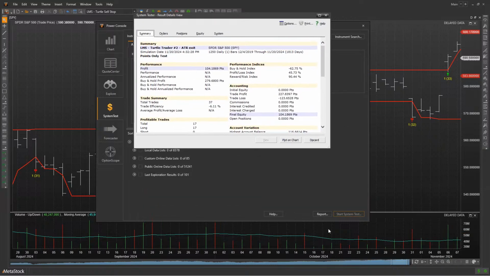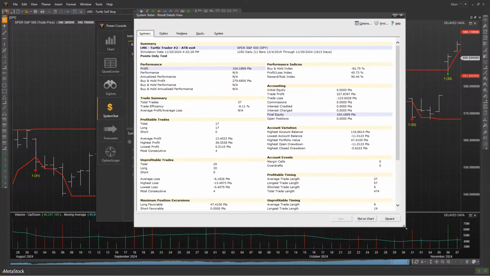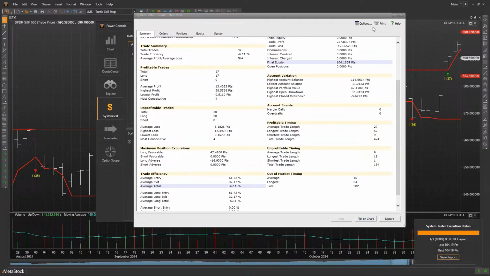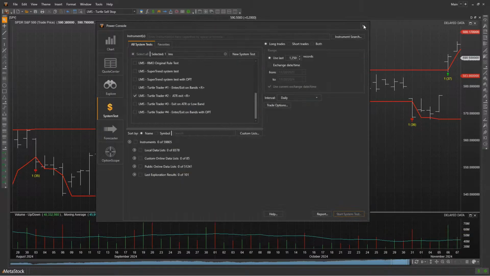Okay, so now based off exiting off the average true range, you'll see our profits drop back down. So we take a look at the actual trades themselves. Now we're at 17 winners, 20 losers. The average profit, average loss is again about the same, and we're out of the market about the same amount of time as well. So just to check it, we can click on the plot on chart and take a look at those results.